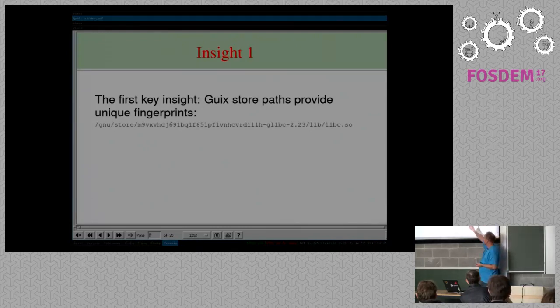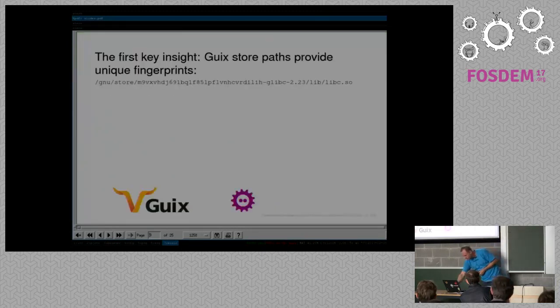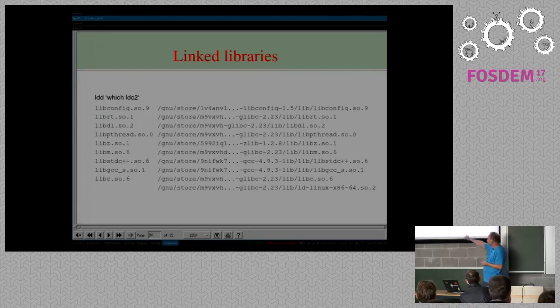And one of them is that we have a path /gnu/store, and then we have a hash value, glibc version, and then, for example, the name of the file. And the key insight is that if you look into files, this is quite recognizable. This hash value is unique. So what about just patching these files with something new? If you look at LDC2, which is a compiler, and you look at the shared libraries that it uses, you can see this pattern of hash values. All fingerprints. Some of them are shared, so the glibc ones are shared.